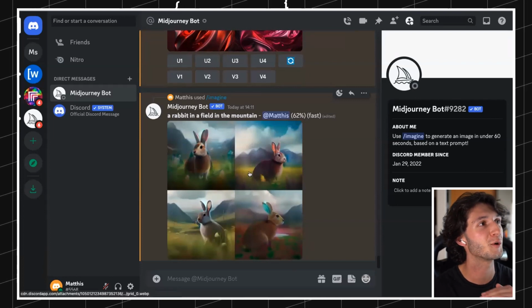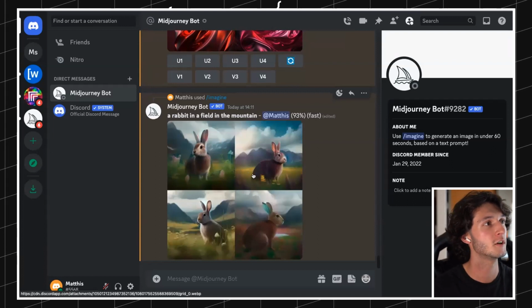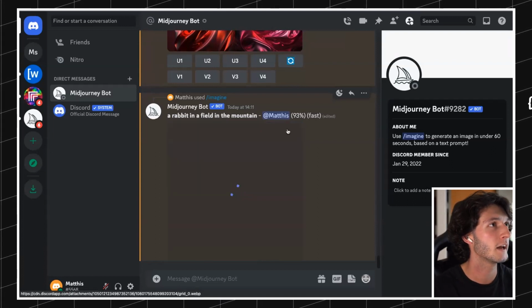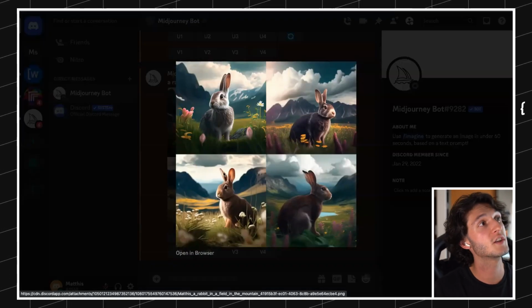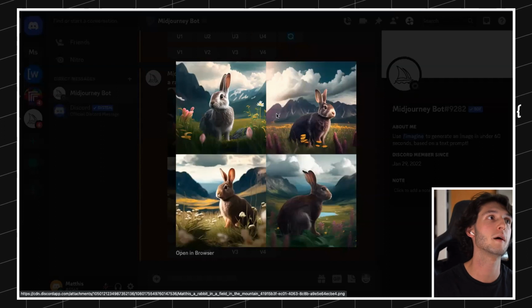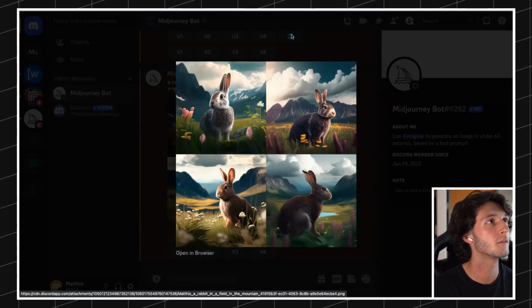And I like to see the progress of the image. You can see the layers added on top of each other. That's something that looks cool. So 93%, and here we are. So it creates a set of images like this. So we have a rabbit in a field with mountains in the background.